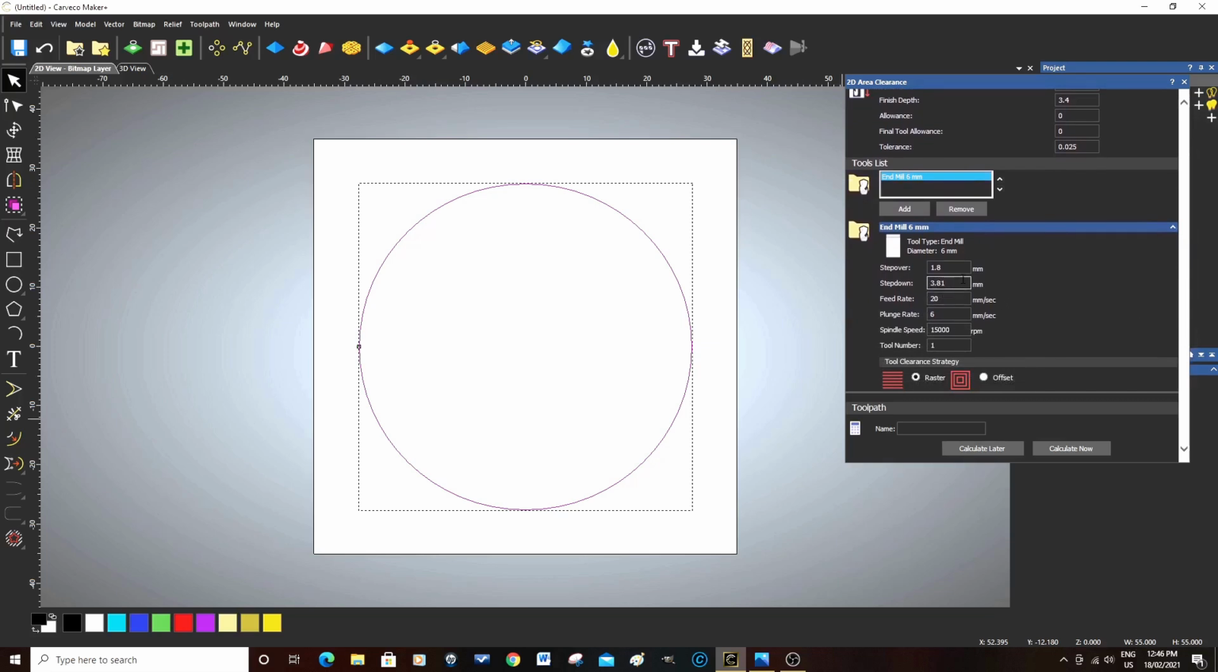Because this is going to go down in one go. Now the step over in this case is okay. It's fine. It's going into wood. If it's aluminium or brass, that would probably be a little much. But that's okay. Step down. Well, we're going to do this in layers. It probably would do it in one go, but we're going to do it in layers just to show you how a pocket can be cut. So I'm going to say 1.5 millimeters step down.